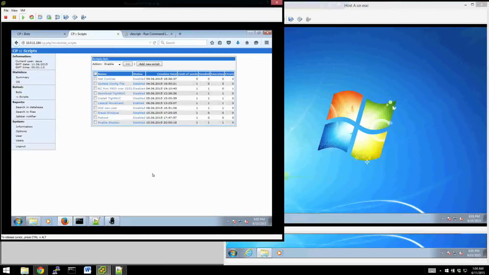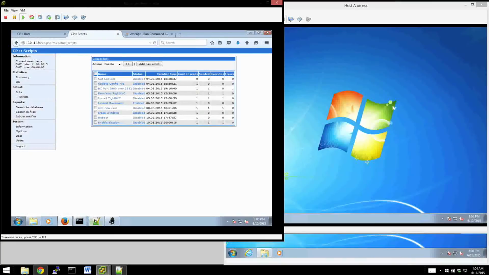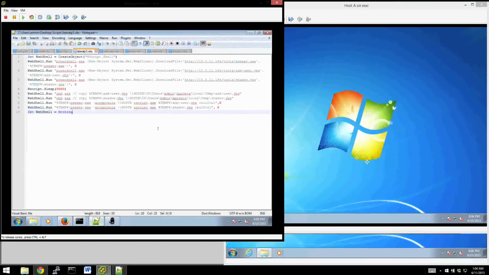The next action that we're going to show is moving laterally from host A to host B. To do this, we're going to use our lateral movement script. The script calls another VB script that's hosted on our command and control server. Looks something like this. Telling it to download psexec from our command and control server, our add user script and shadow script that we used previously on host A. And we're telling it to copy the scripts from host A to host B and then execute the scripts.